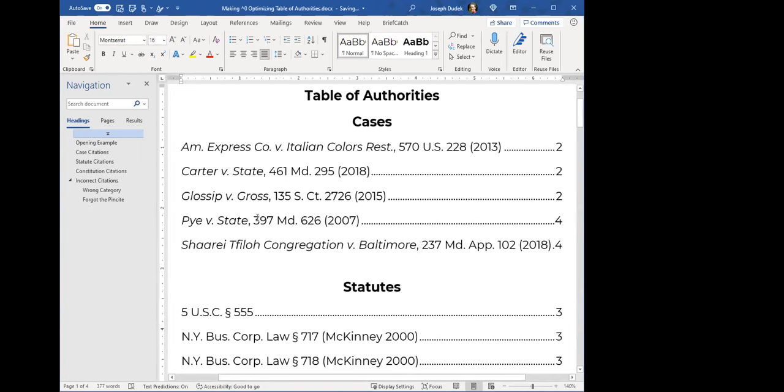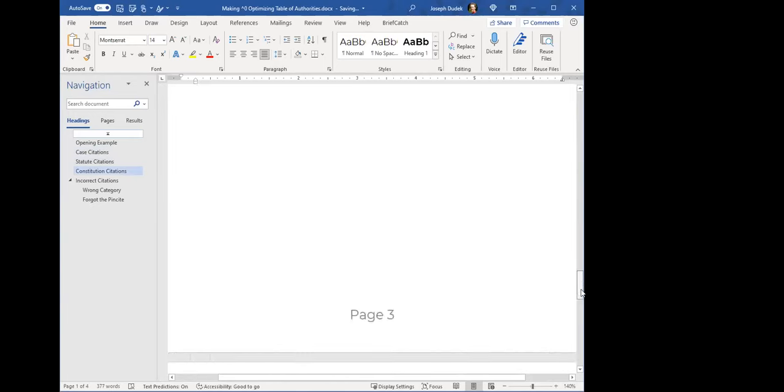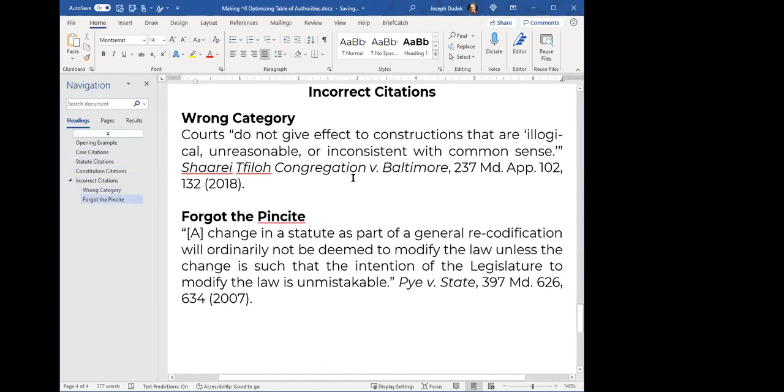So here, one thing people might notice in this is that this Sha'ari Tefillah congregation is kind of awkward. It doesn't quite have enough space before this 4. We could do that thing I was talking about earlier where we add that return carriage in here between the case name and the authority. So let's hop down there to page 4 where it exists.